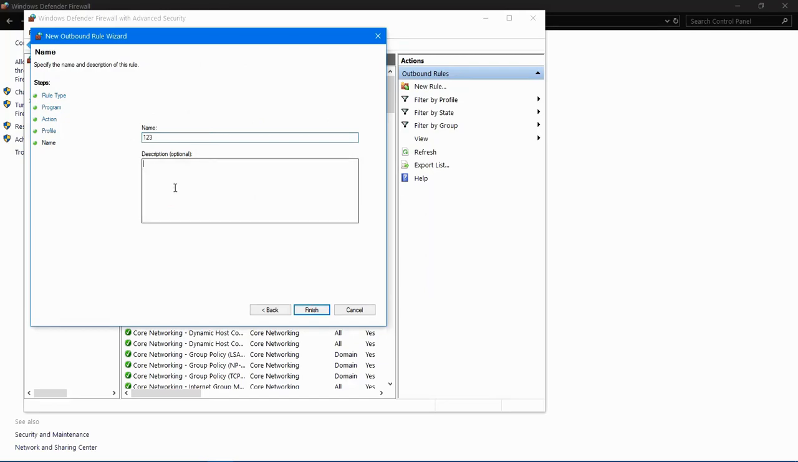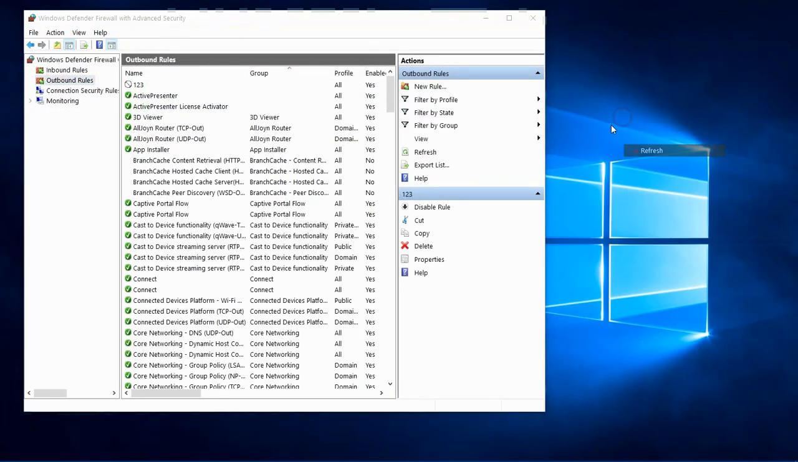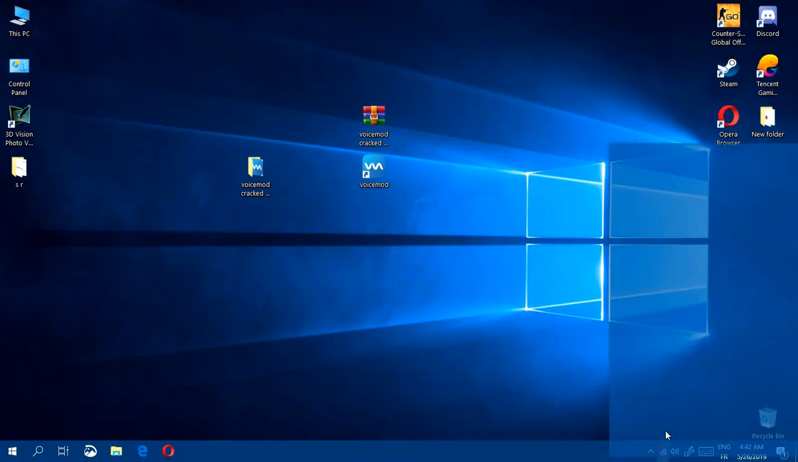And name the rule whatever you want, and the description is optional, so you can leave it. And that's it. Now you can open Voicemod without turning the Wi-Fi off.